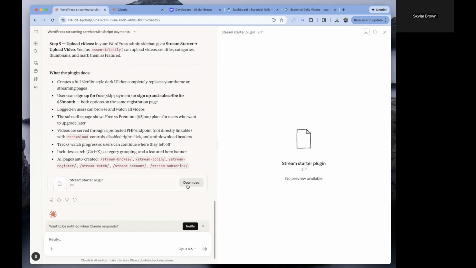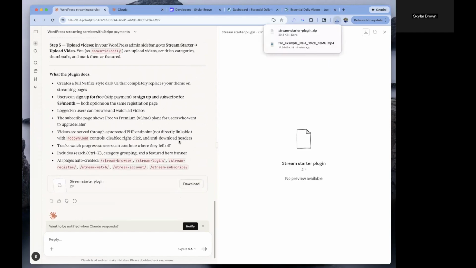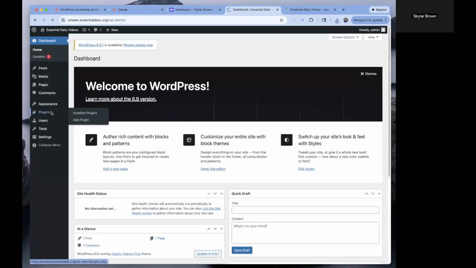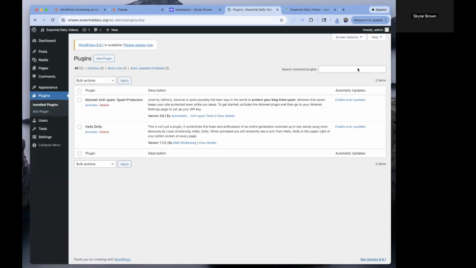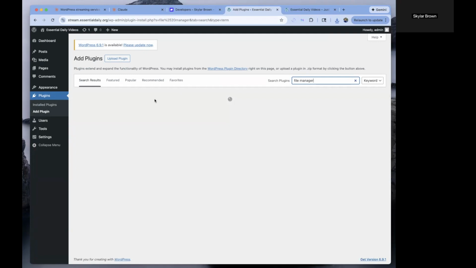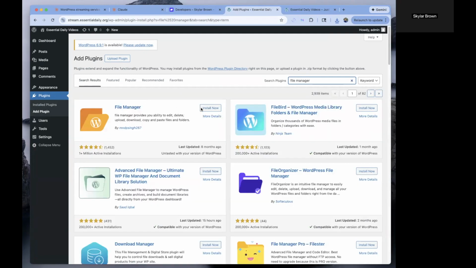Great. So now I'm going to download the plugin, and I'm going to upload it. But before I do that, I want to make sure the wp config file is updated. So to do that, I'm actually going to get a plugin called File Manager. All right, I'm going to install that and activate it.